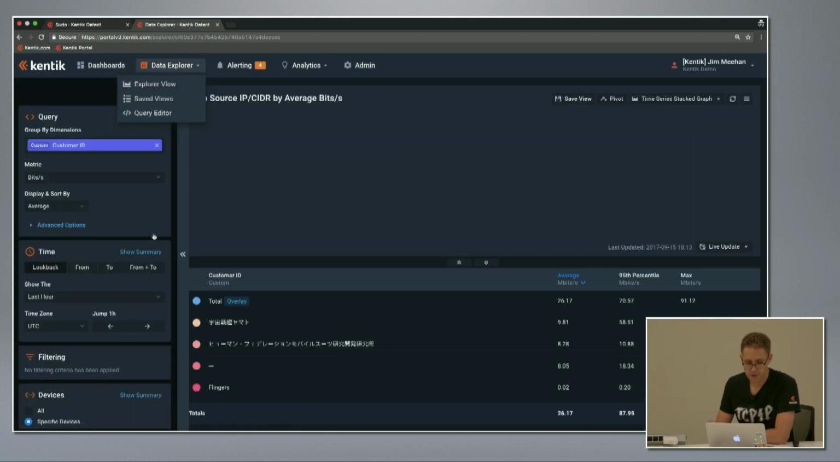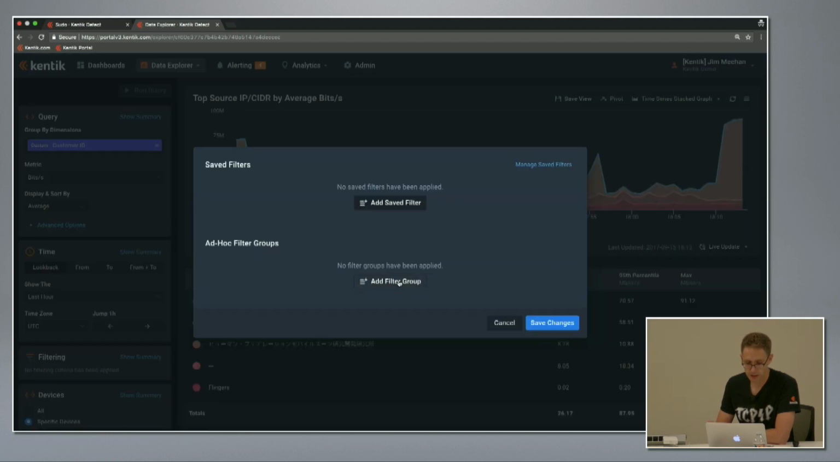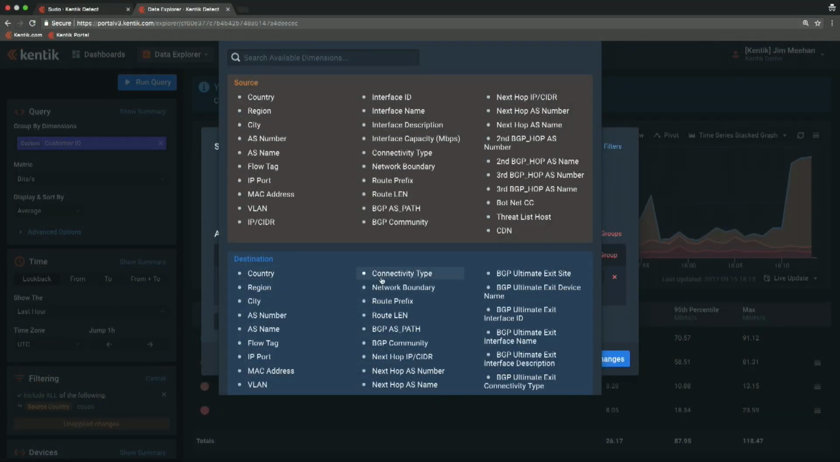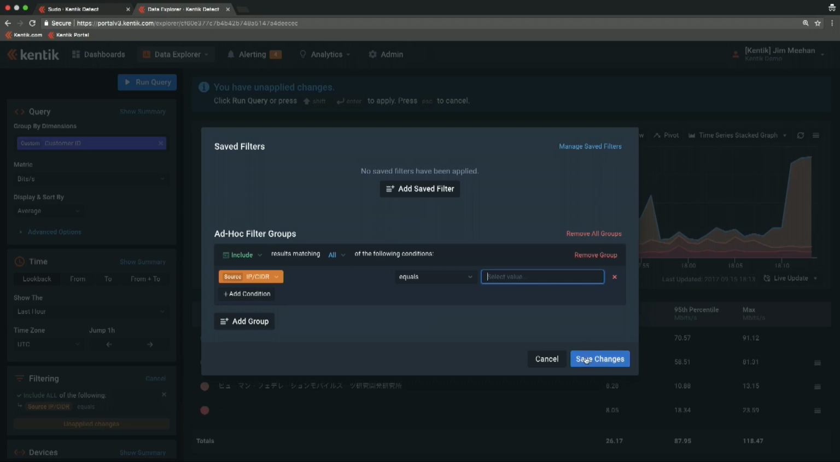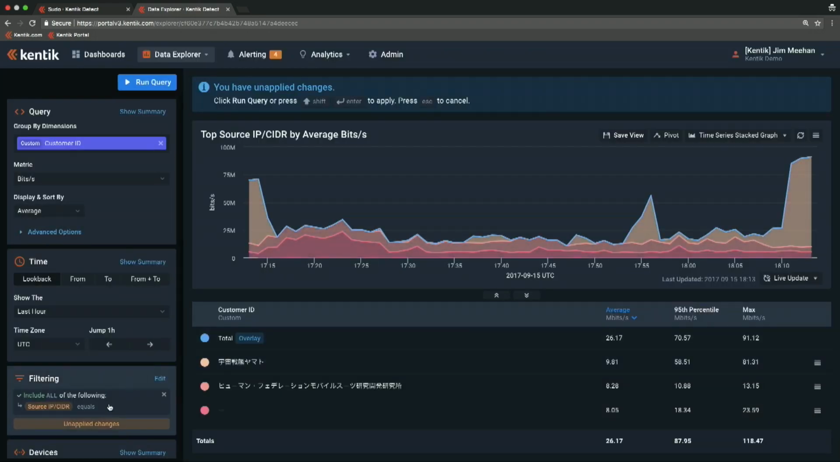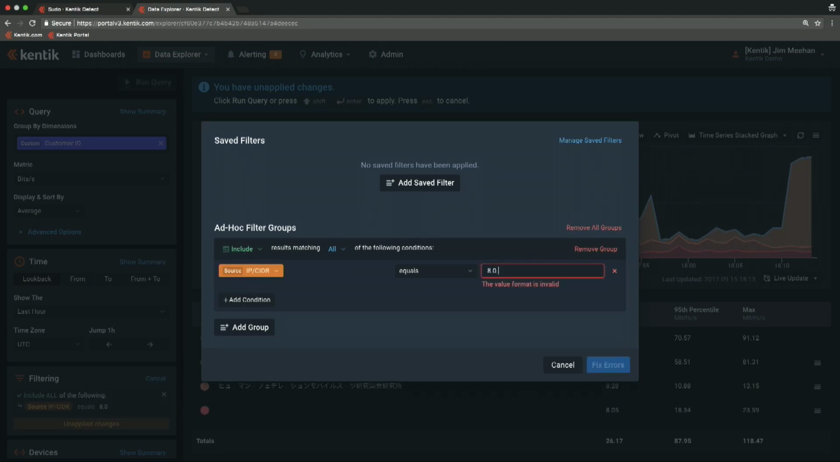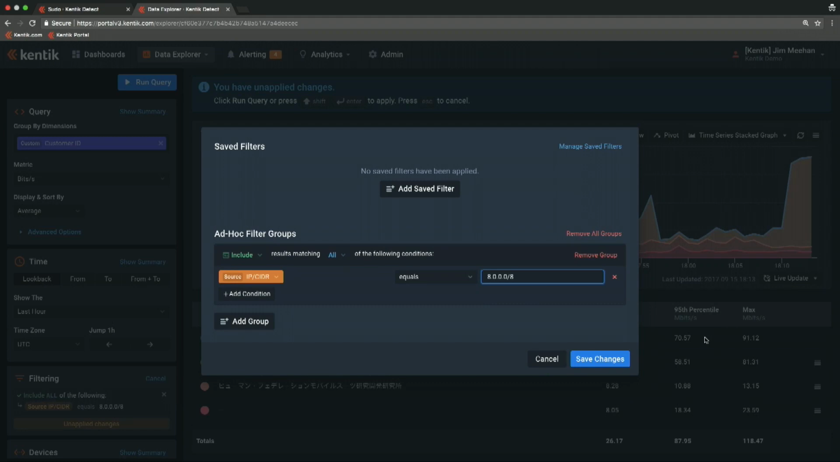I'll cover filters just a little bit. I showed a little bit of that already, but any of those same dimensions that I can group by, I can also filter on. So if I'm looking at, let's say, source IPs, I can plug in not just an individual IP, but I could also plug in, let's say, a /8.